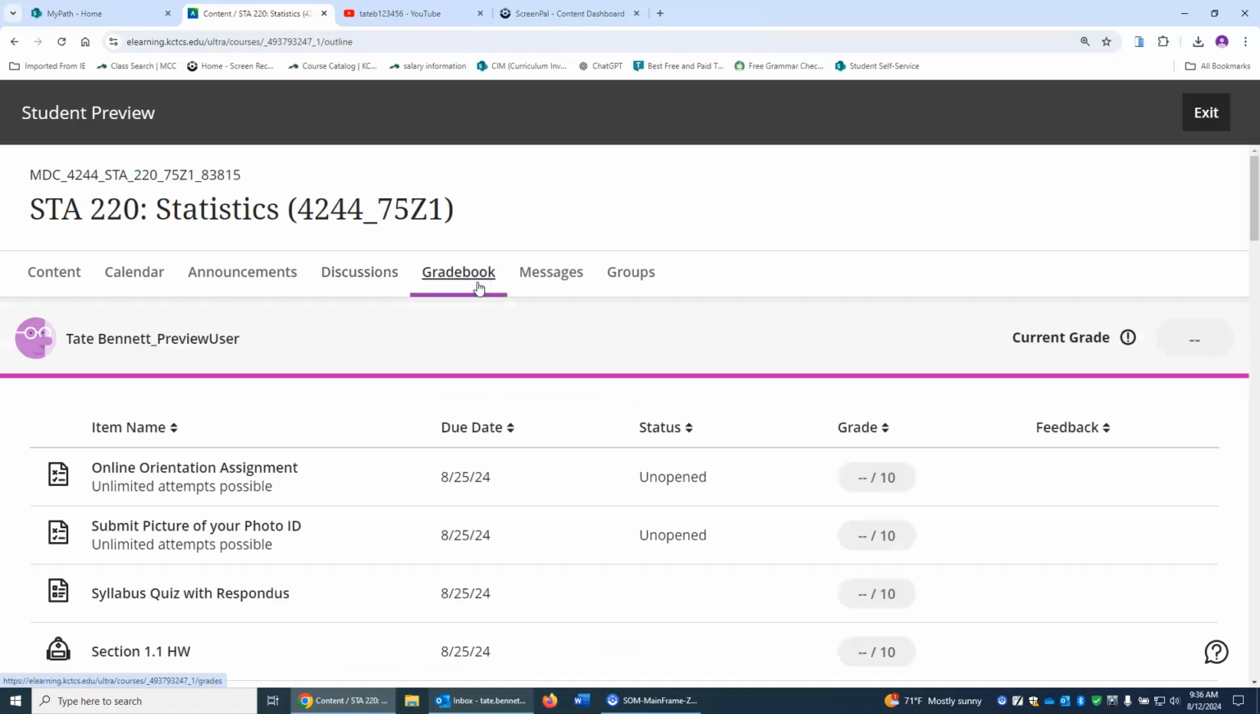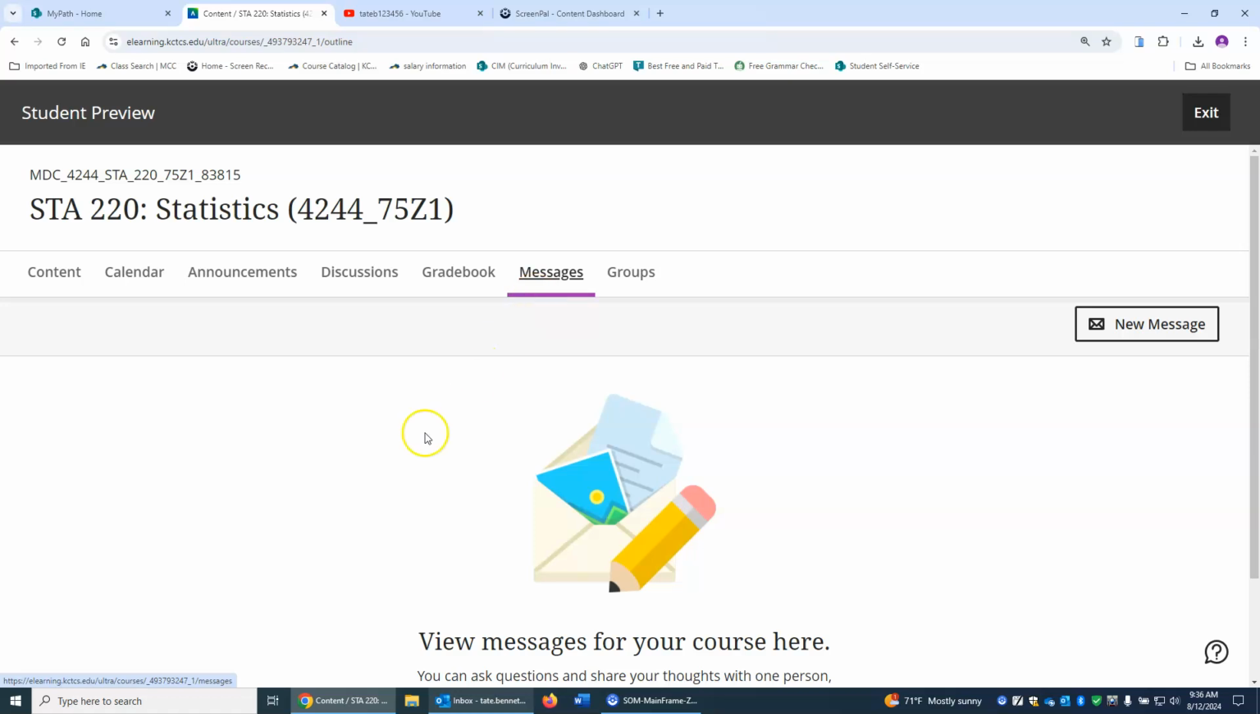Grade book, there are 2 grade books. Here's one grade book, a Blackboard grade book, and then there's a MyLab Math grade book I'll show you in a minute. You have messages. You can send me a message and I'll receive an email copy of it. I'd prefer you just use the email as opposed to this message, as PeopleSoft email.